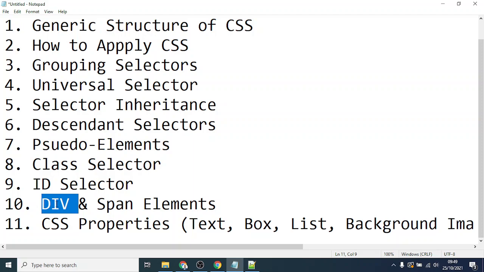So these two elements were introduced in HTML5, and really they don't have any particular meaning. You can only make sense out of them by using CSS to specify the meaning of that particular div or that particular span, for example. So later on we are going to see how we can use div to structure different rows and columns in our web page. So normally that's how we use the div.